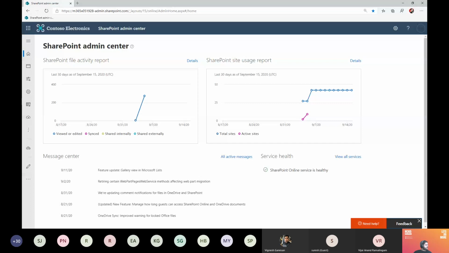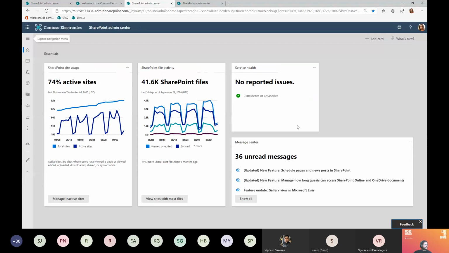Now, with the new dashboard, let me quickly swap over. With the new dashboard, we are moving to a cards-based format. And these 4 cards that you see are the same cards you had in your old production center.